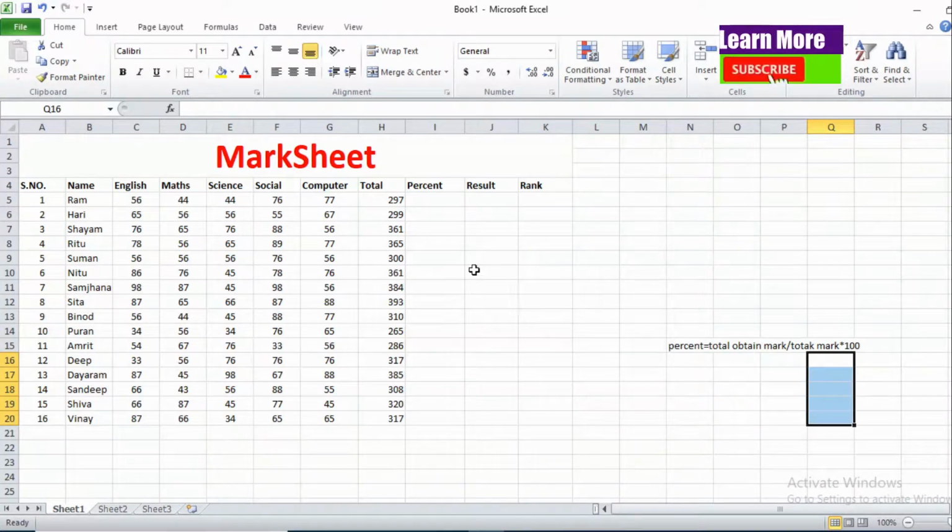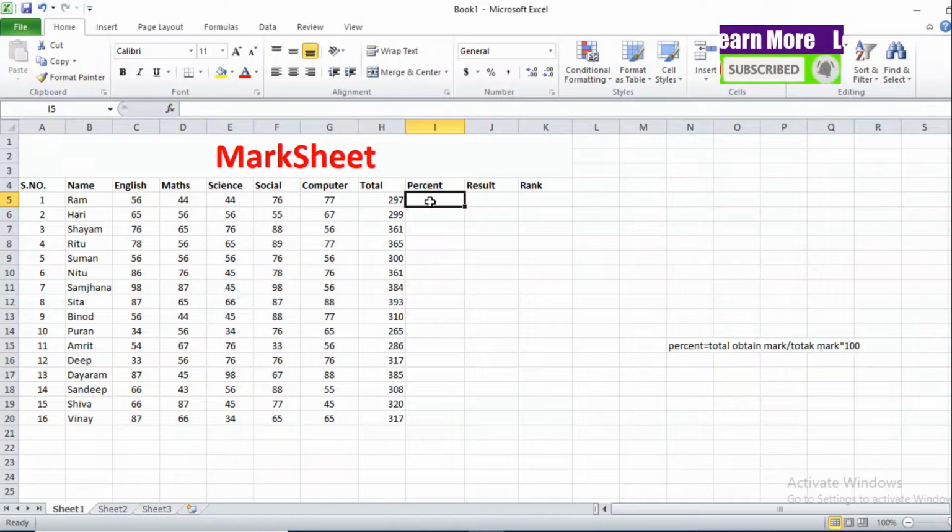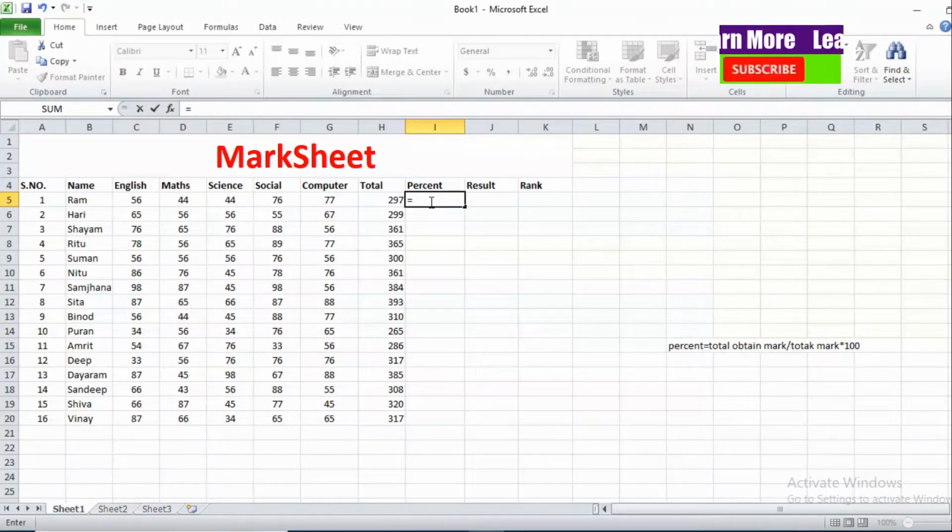What is total obtained marks? At first let's find the percentage of RAM and then we can copy the formula. Equals to sign. As you all know that formula always starts with equals to sign. Now let's find the percentage of RAM. Total obtained marks. What is the total obtained marks of RAM? 297. What is the cell address of 297? 297 lies in H column and fifth row. It means H5 is the cell address of 297, that is obtained marks of RAM, and divide by total marks.